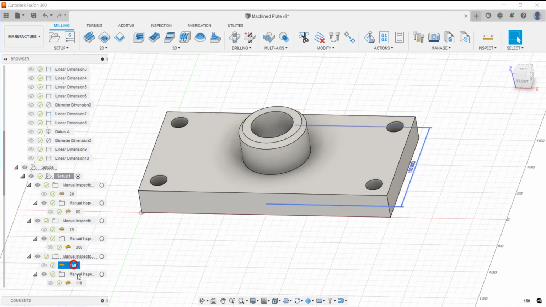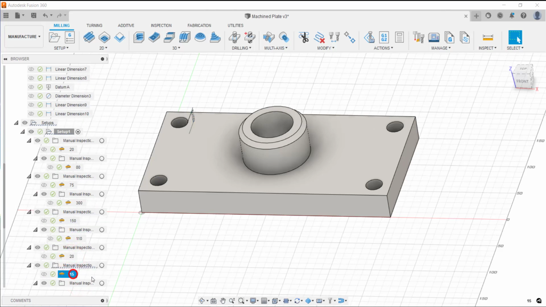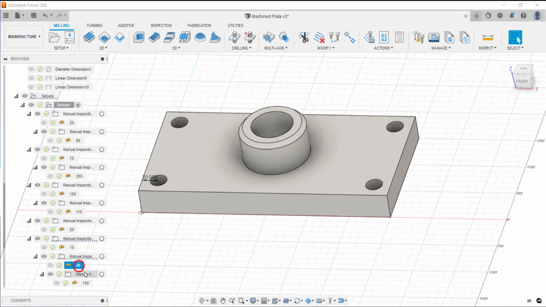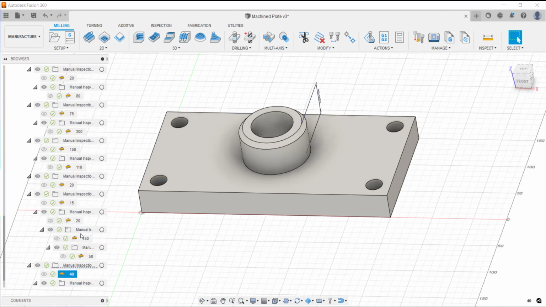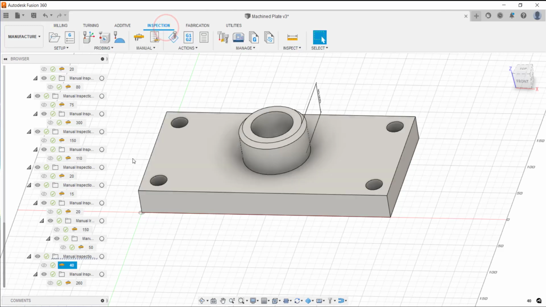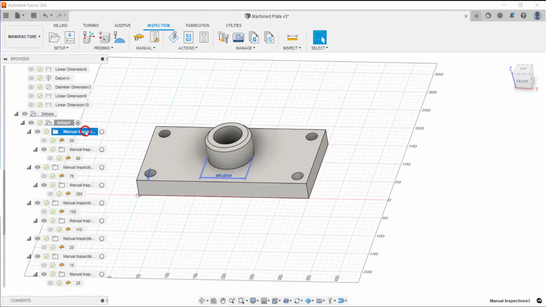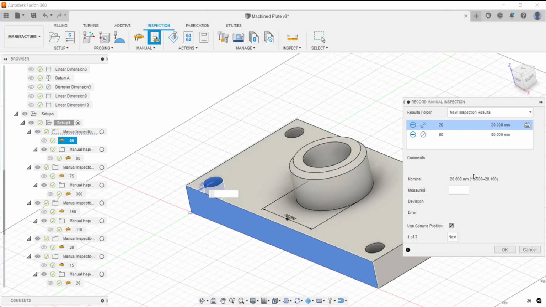Now once these manual inspections have been created, when I start to manufacture these parts, I can actually go and take some manual measurements with a micrometer or a vernier, for example. And I can click on these and record measurements. So you can see here I've got a measurement there of 20. So I can give that measurement there.